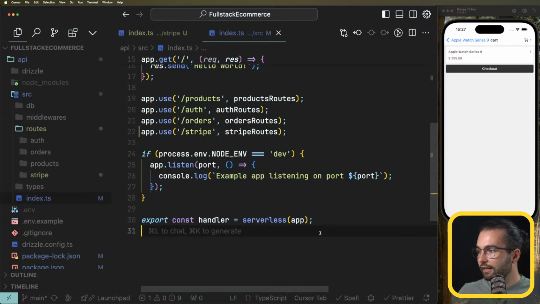Why use Express when you have Next.js? Because I wanted a REST API. I wanted a tutorial covering how to build a RESTful API. That's why.